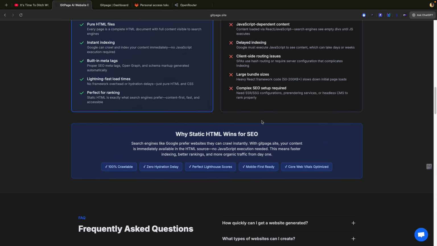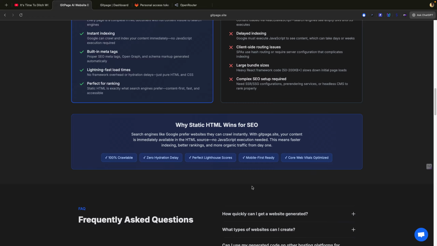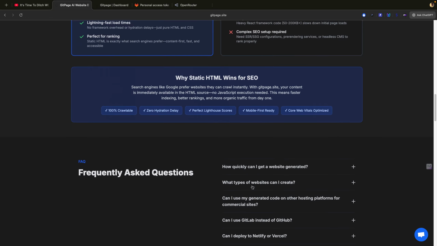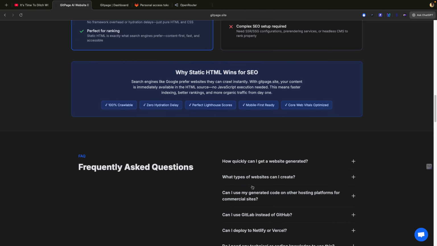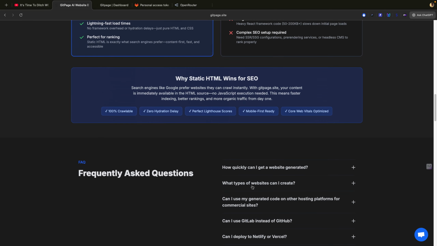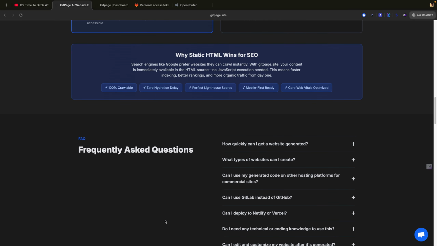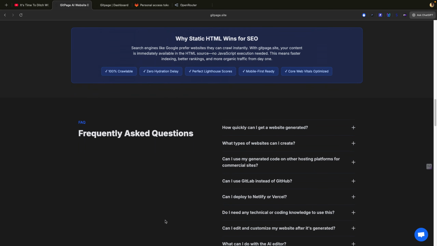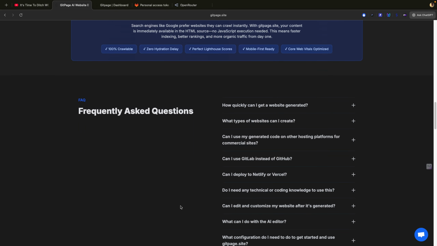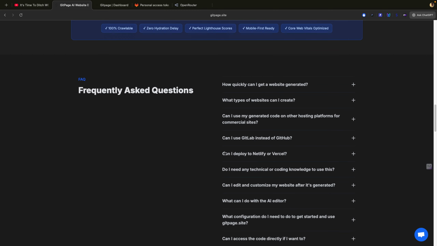So why does static HTML win for SEO? They're saying search engines like Google prefer websites they can crawl instantly, and with Git Page, your content is immediately available in the HTML source code. So no JavaScript execution is needed. This means faster indexing, better rankings, and more organic traffic from day one. And you understand, one thing with people is speed. Now I understand everybody might not appreciate the long form videos and how I break things down, so this might not be for you. But for everyone else that wants to see things broken down, this may be for you.